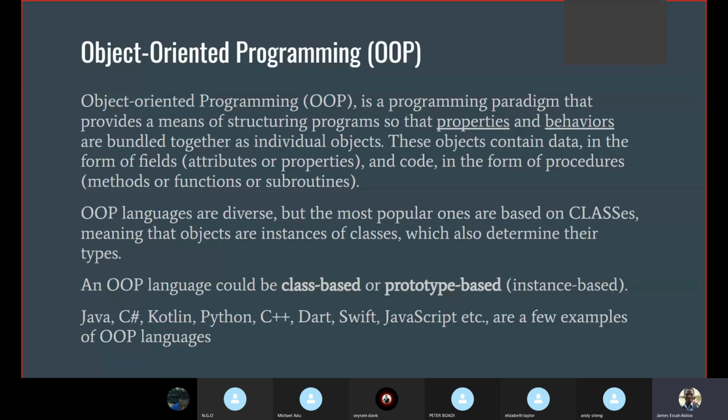Don't worry. And all the object-oriented programming languages we have come to know are, I think, divided into two. We have the class-based ones and we have the prototype-based ones, or instance-based. So an object-oriented programming language can be based on the concept of classes, which we're going to look at for this session, or it can be based on the concept of prototypes or instances. We won't be looking at that for this session. For this session, we'll just focus on the classes. Examples are Java, C#, Kotlin, Python, C++, Swift, JavaScript, etc. There are so many others, and all these are object-oriented programming languages.